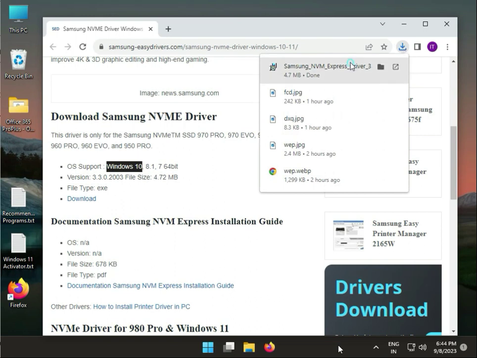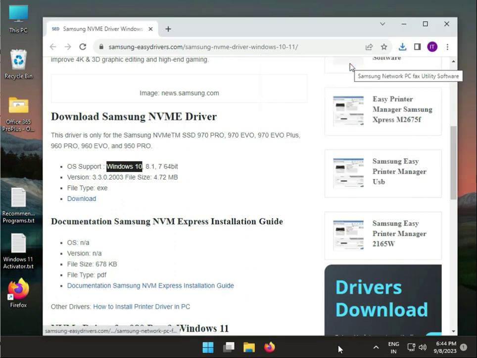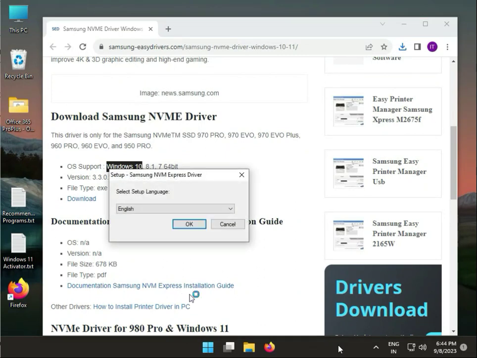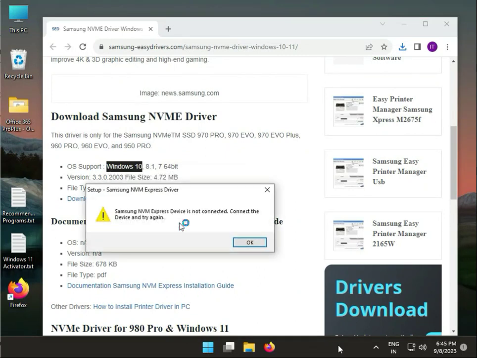Okay, click to launch, then click yes, because in my system the Samsung NVMe Express driver is not installed, since the device is not connected. If you already have it connected, you won't get this error.